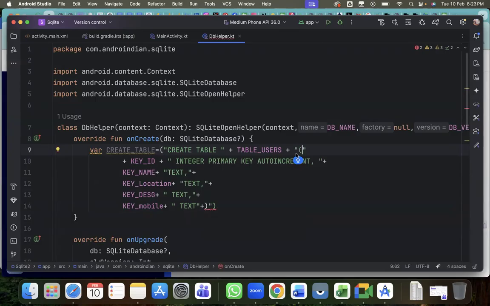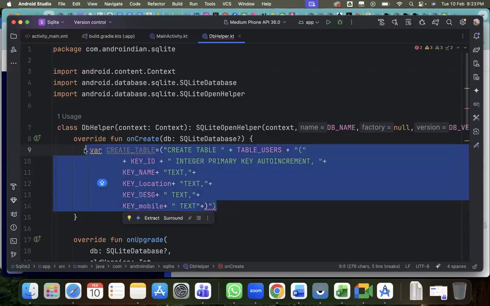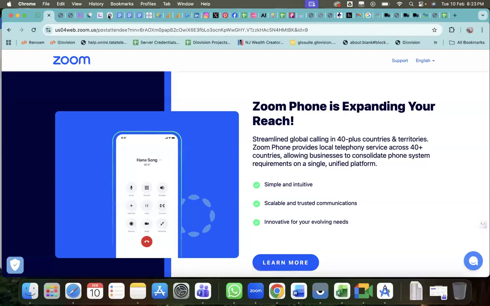So just a minute. Create table, so that is a table users. So on that, this closing, it should be this closing. Create table, table users plus key ID. So that is auto increment plus key name. So this is done. Here it is correct only. Just a minute, this query is correct. Just will once verify somewhere.